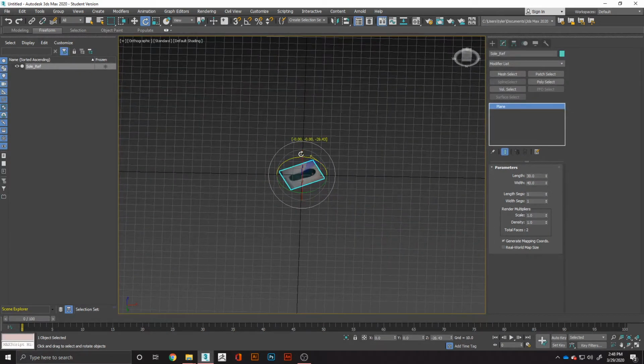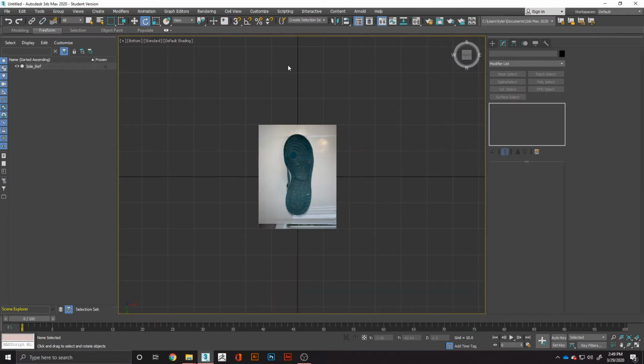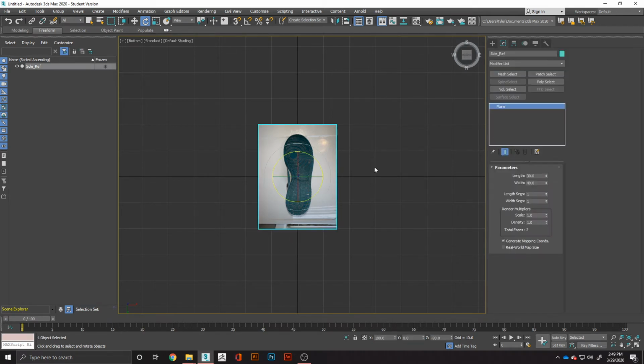So we know to rotate that 90 degrees. So therefore we know that it will be facing. So if you look at your bottom view, it now is facing towards the front. Okay. So that's our first image.